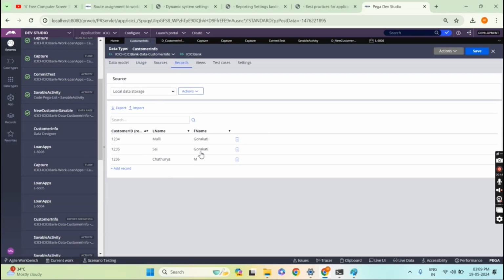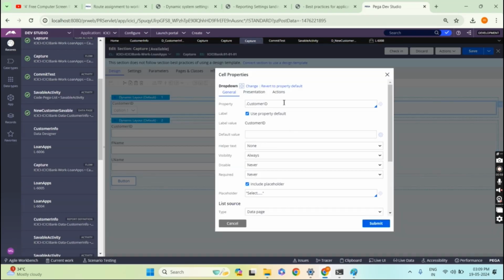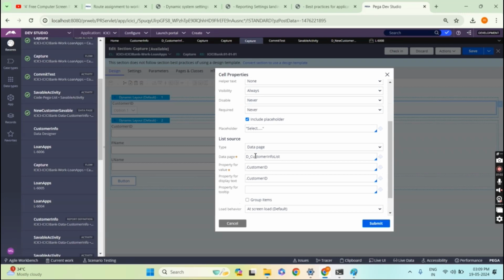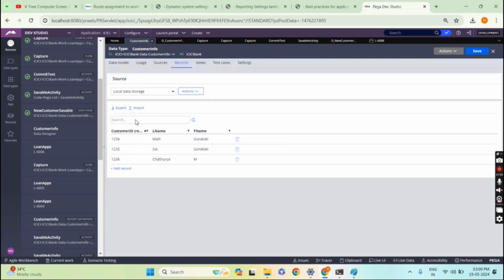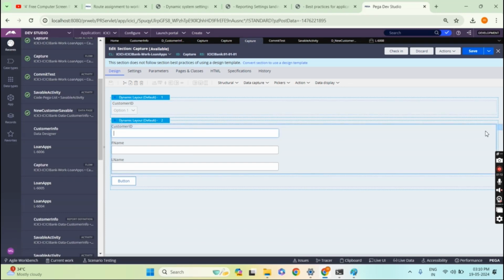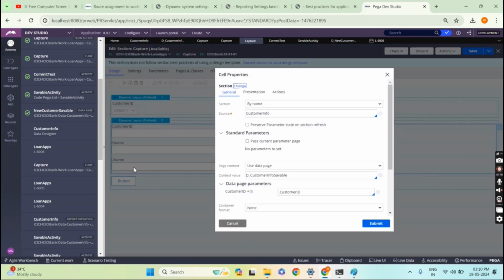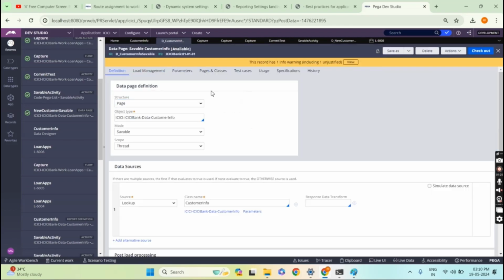This is the data type which I am having. In this data type, we have customer ID, last name, first name. Let me show you the section now. I have given customer ID as a property, and the drop down source for this one is a D page, list D page. I will show all the list of customer IDs, and based on the selection of this one, I need to show the first name and last name, which we will retrieve from this D page, customer info savable. This is the savable D page which we are having.